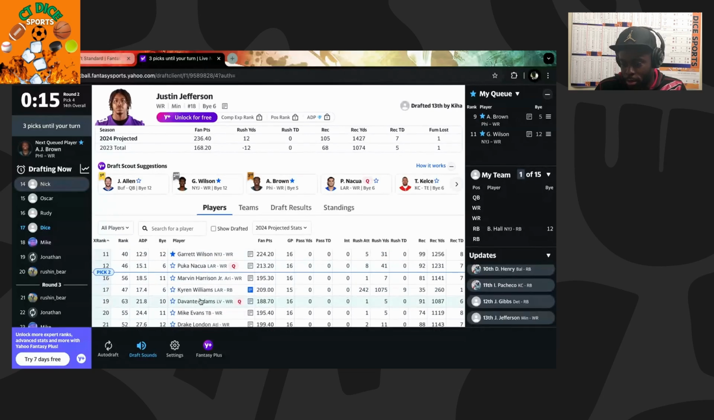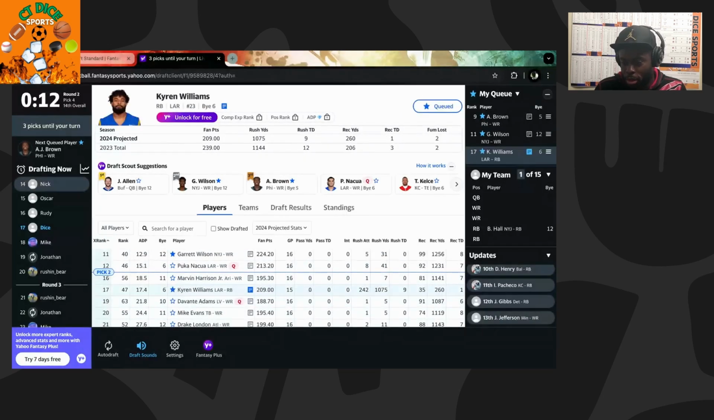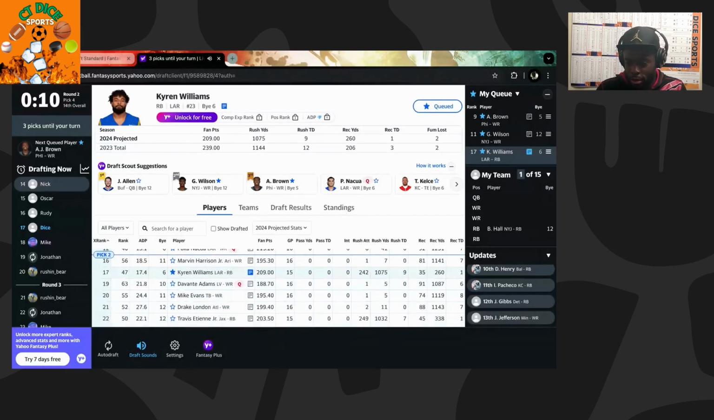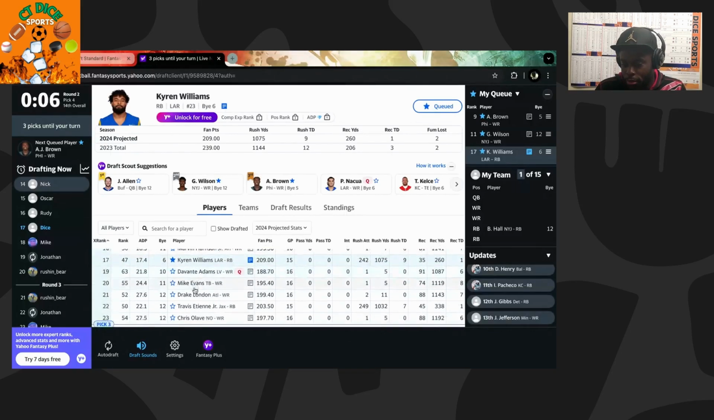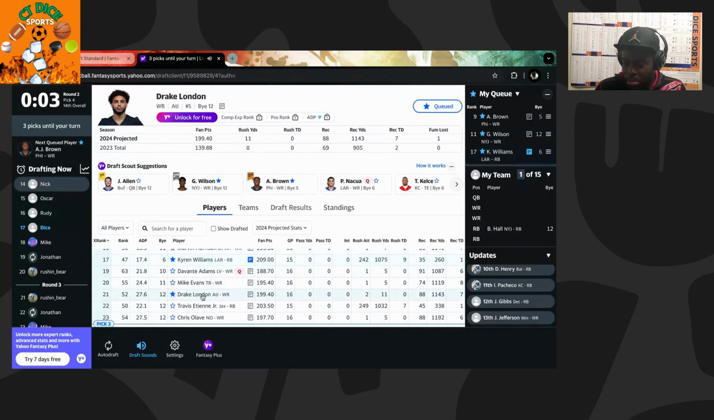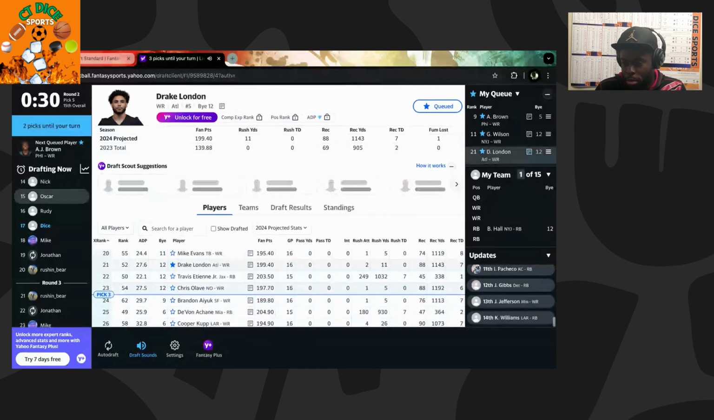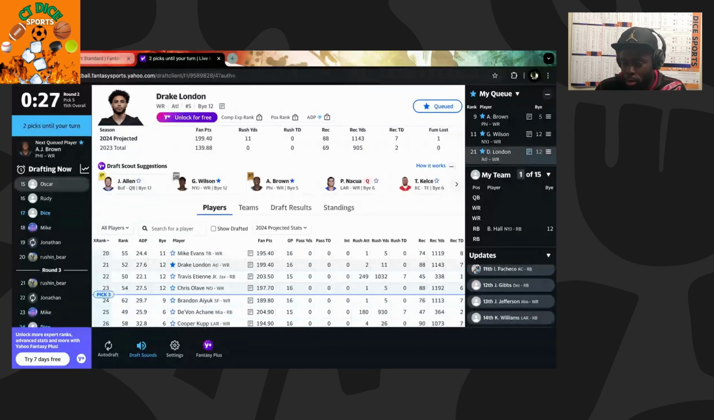Kyren Williams, going to be tough to repeat what he did last year, but that's a good option. Davante Adams, quarterback issues. Marvin Harrison Jr., a rookie, pretty tough. I like Drake London here. My RB, my running back one. Actually, if he's my wide receiver one, I would like that.